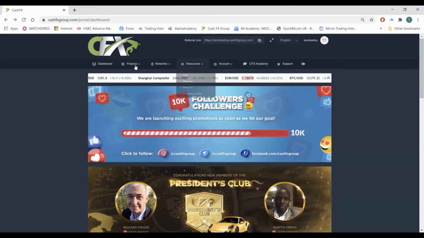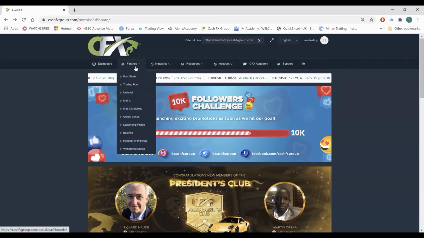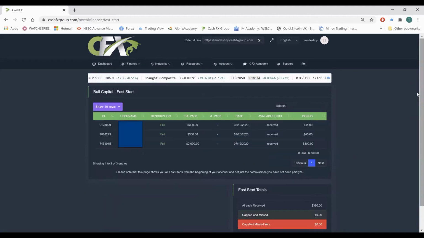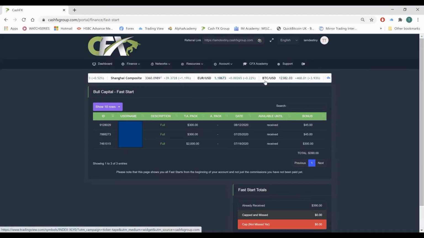Now going back to the top, the next tab along is finance, and you can see quite a long list here. So the first one is your fast start. So when you refer anyone personally, so these are your personal referrals, you will see your fast start appearing here. Your fast start bonus also appears in your balance immediately.